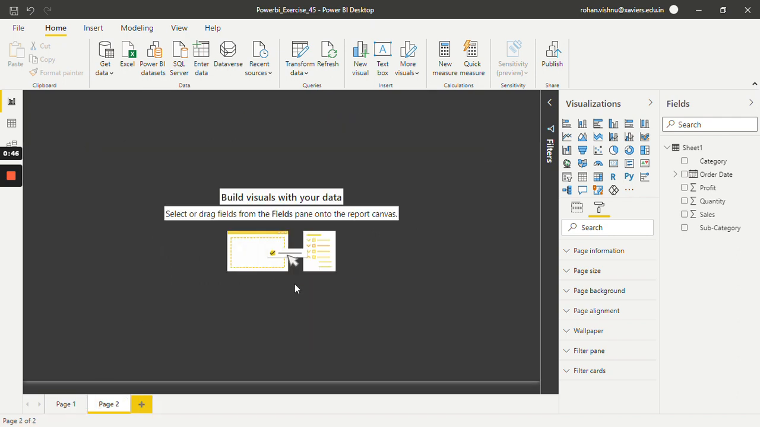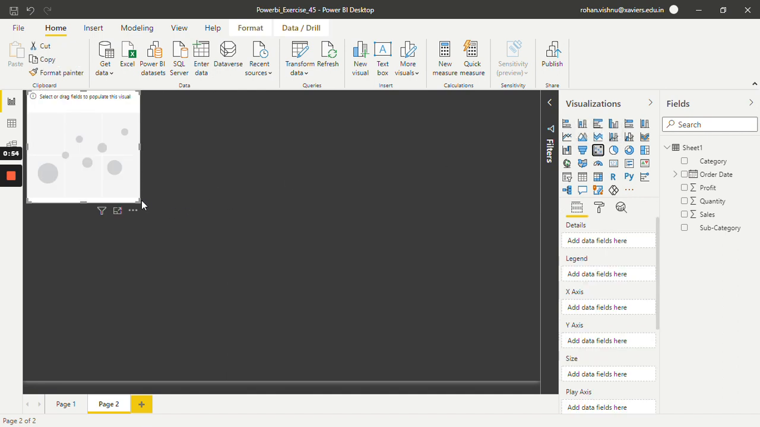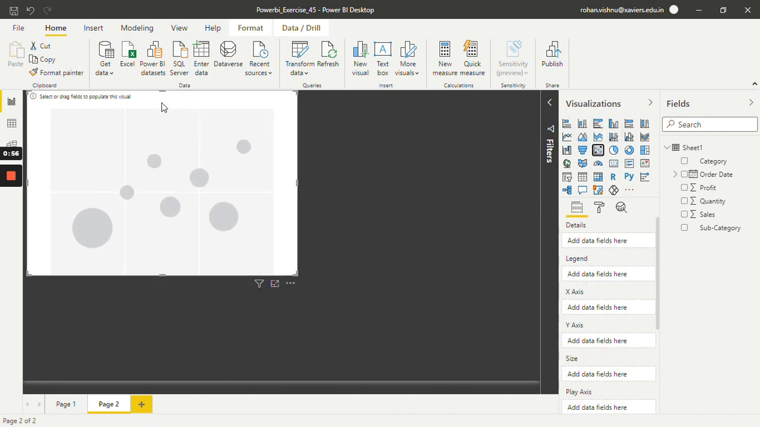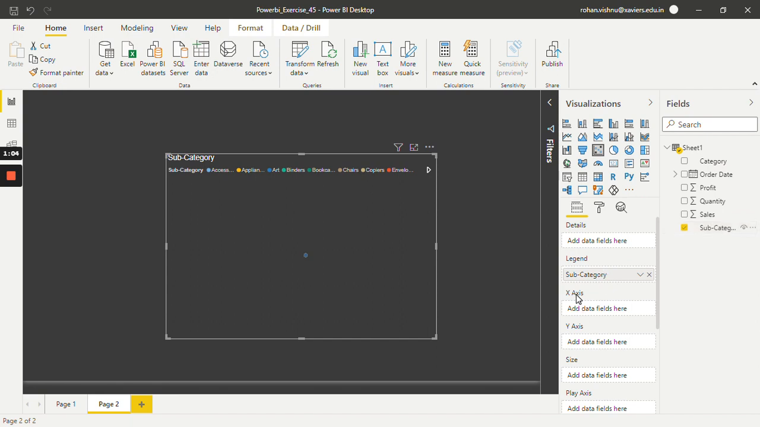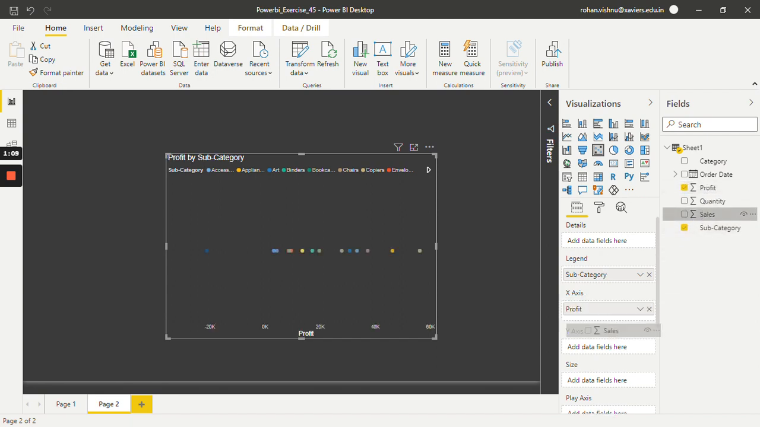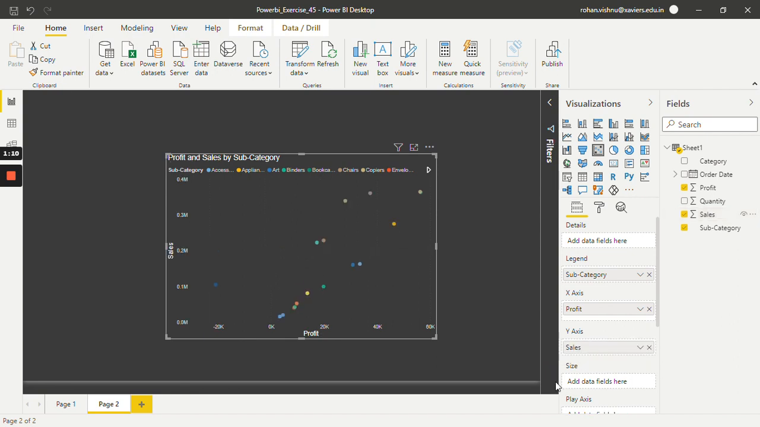For that, I will create a new page and drag and drop the scatter plot onto the dashboard pane. We'll make it bigger and bring it over here. Now in the legend, I will put subcategory. In the x-axis, I will put profit. In the y-axis, I will put sales. And in the size, I will put quantity.